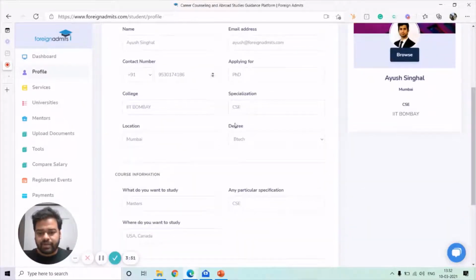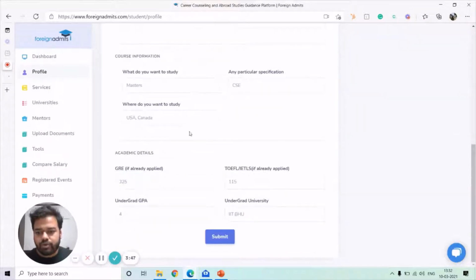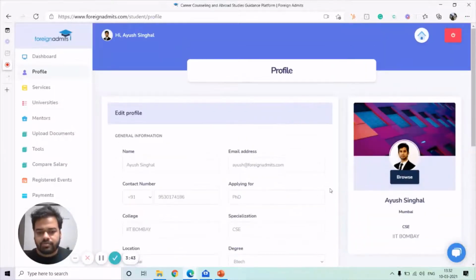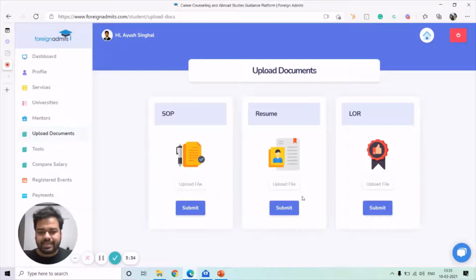I can enter all my profile details: what kind of course I want to go for, what kind of college I want to go for, what I want to study, and what my test scores are. Okay, so this is the first part. Once you build a profile, there's also a service to upload documents. I can go here and upload my SOP, essay, resume, LOR, and later on I can even apply to the universities with one touch. That is the future.